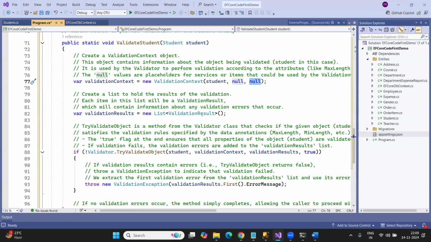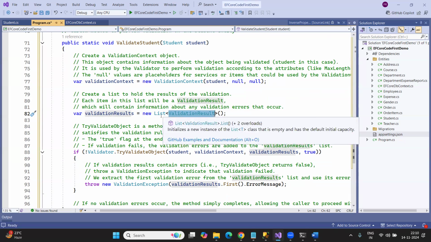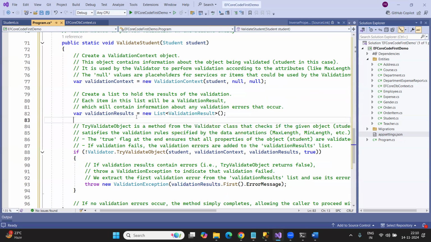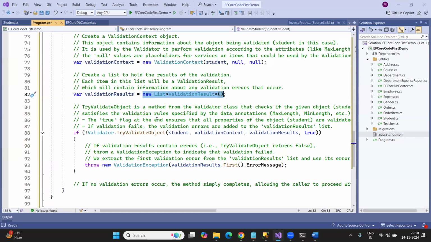And then whenever there is some validation error, right? I'm creating a list to hold the result of the validation. So whether the validation is successful or there is an error, whatever happened, that result I'm going to store inside a validation result instance. So you can see this is a collection variable where I'm going to check all the properties, and if all the properties are valid, that's fine. Otherwise, I'm going to show some kind of an error, right?